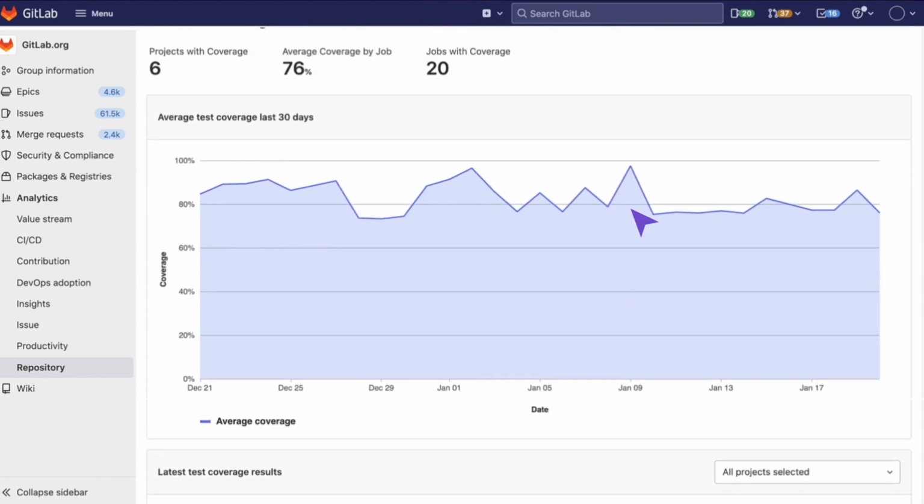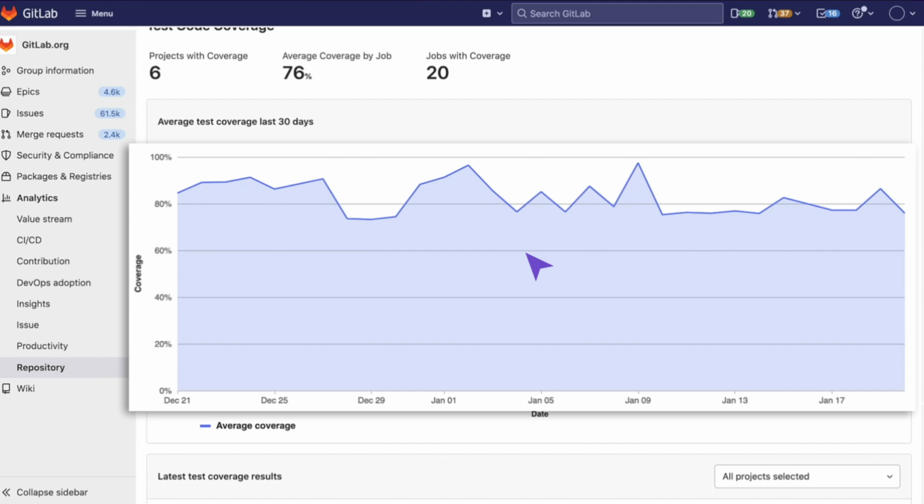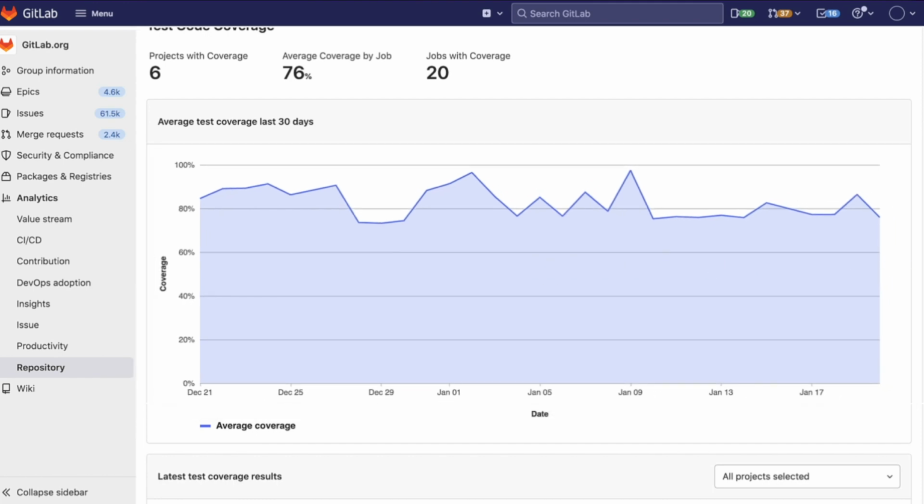You can quickly get a true sense of total coverage in all your projects for different programming languages inside the GitLab group.